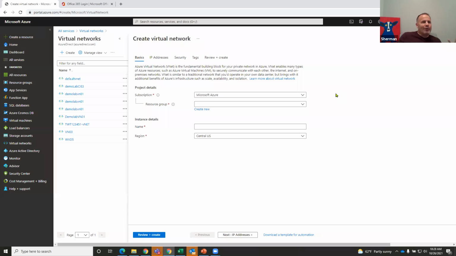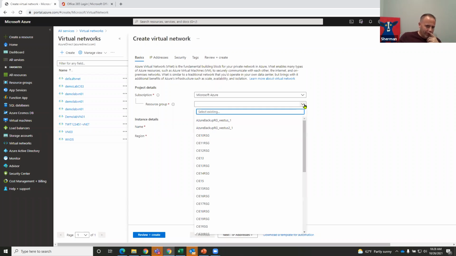The first thing it's going to ask us is what our subscription is. We're going to go from top to bottom here, so we want to keep it as Microsoft Azure. Next, it's going to ask what resource group we want to put that virtual network in. Remember, the one was created for you. Use the downward arrow and select your resource group.